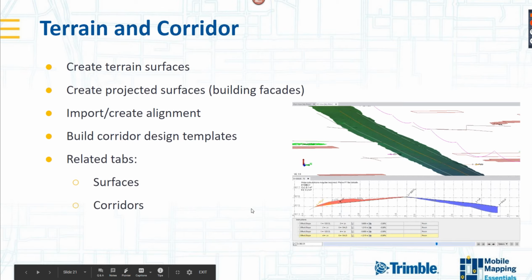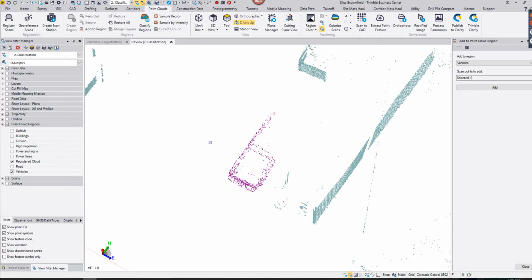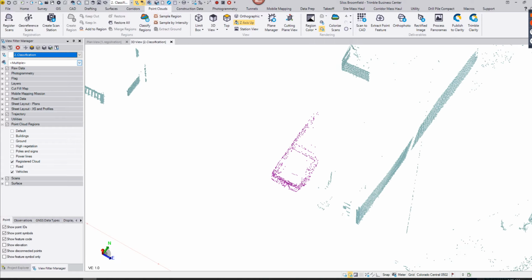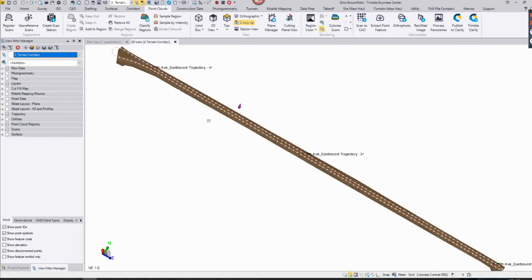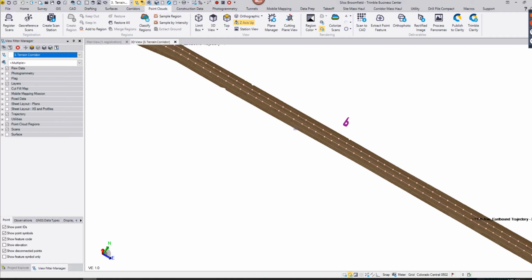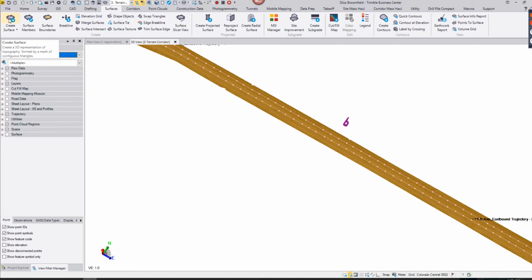Next, I'm going to show you some functions in TBC to create terrain surfaces as well as the corridor surfaces. Now we have the point cloud classified. I want to create a terrain surface to represent the existing road condition. As you can see, I already separated this road point cloud from the original ground point cloud, so I can work with it directly. To select the whole region, I don't have to Control A. Instead, I can just click anywhere in the point cloud to select it. Then I'm going to the Surfaces tab and say Create a Surface.